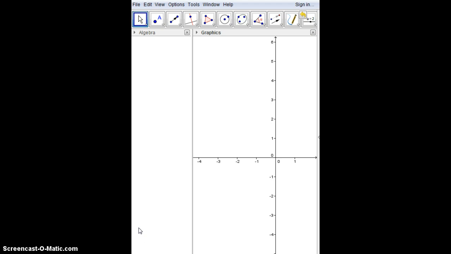Today, I hope to show you how to properly and correctly make a tessellation. I'm going to start in the GeoGebra file. However, if you don't know how to do that, you can view my presentation below, and it has the basic steps on how to open up GeoGebra and other basic steps with that.